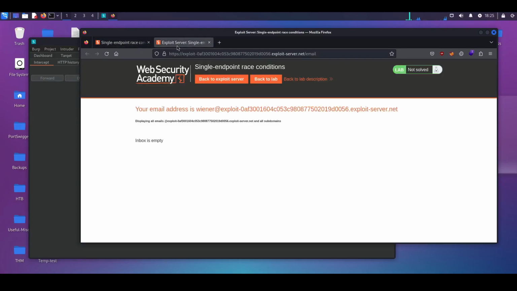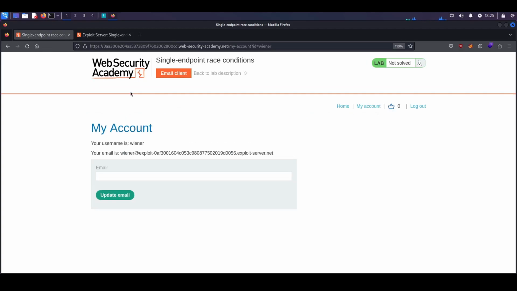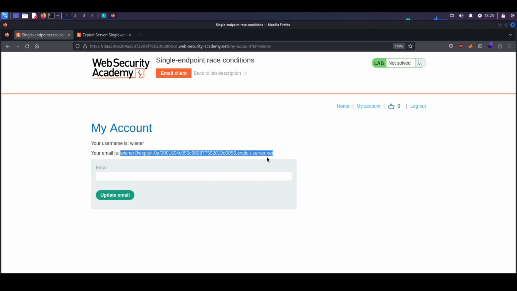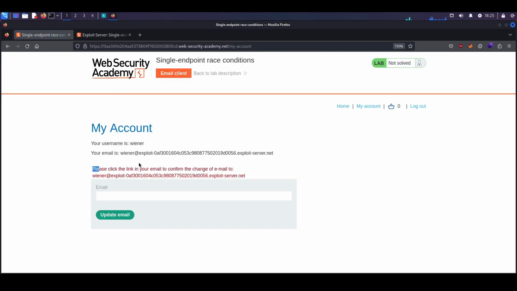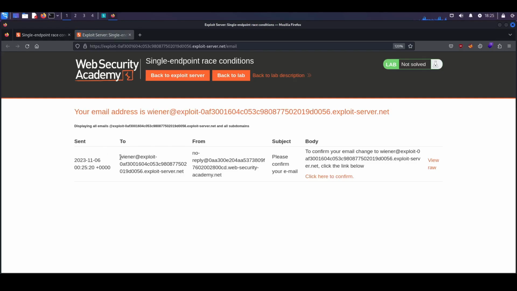You can see that we also have this exploit server. Let me make this a little bit larger so it might be easier to see. If I change my email back to what it was, you'll notice it wants us to click a link in our email. If I refresh this, you can see it sent us an email. Here's the address it's sent to, and in the body of the email, they even say who they're trying to send it to. So we can go ahead and confirm it.